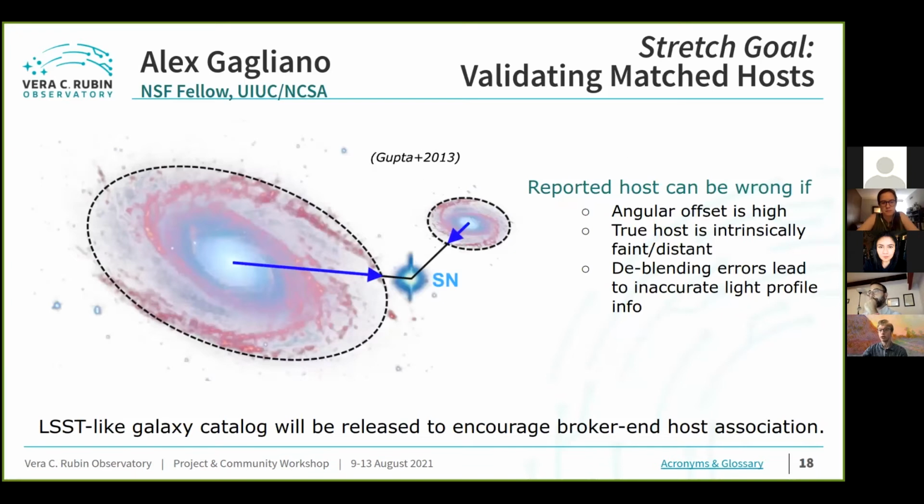To construct a realistic alert stream, we're also simulating host galaxy misassociation. And in discussing the association strategy that might be adopted by LSST, we decided that it would be useful to offer brokers the opportunity to construct and validate their own association algorithms. As a result, we're now aiming to release an LSST-like truth catalog that brokers can use to manually reassociate transients in the alert stream. Stay tuned for an upcoming data release note, which provides additional information about the ELAsTiCC Challenge.